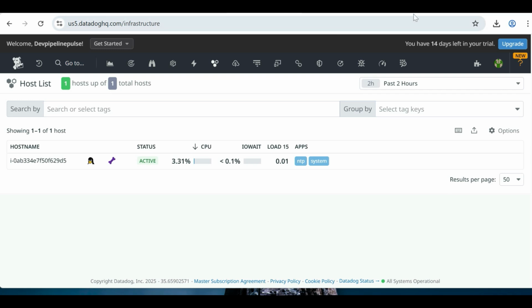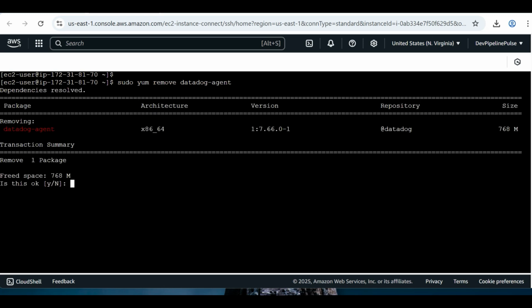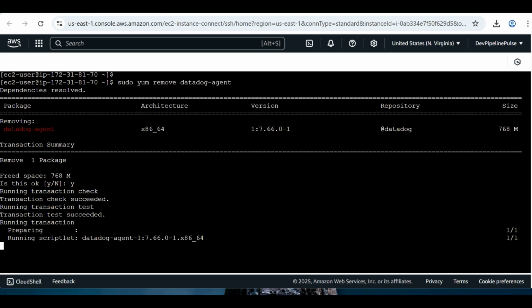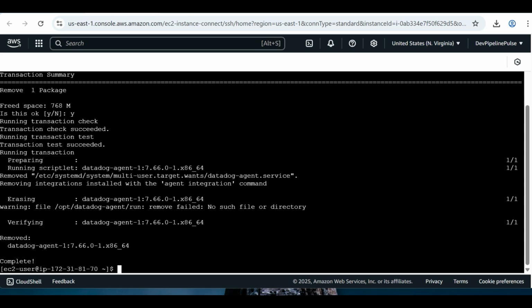Let me go to the EC2 instance. Via connect, I have opened my console here. To remove this, we have a command called sudo yum remove datadog-agent. When you give this, just click yes, then it will remove everything.